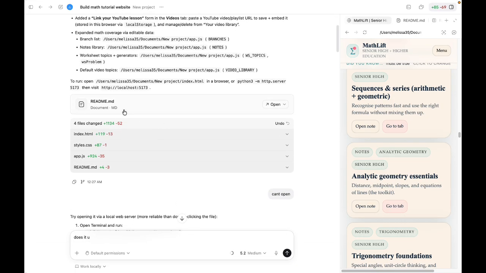It created the README. Notice here first, we have here to run open users Melissa 35. This is the file that it generated and saved to my local storage. That's the reason why you need to download Codex software on your laptop, because it needs to have access on your device. So it's in the Python 3 server. Then it has here the link for this one, accessible via local storage or your local connection. No one can see this except you on your own laptop. So I got here the README file.